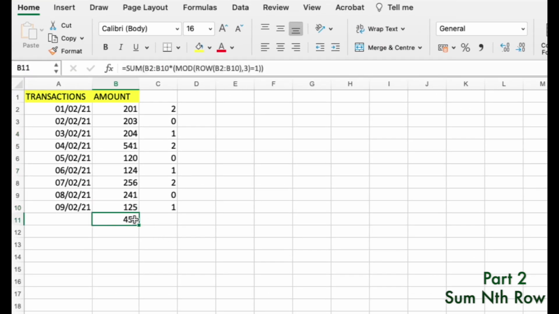That's how you calculate the nth row, or the sum of every nth row. That's how you do it.